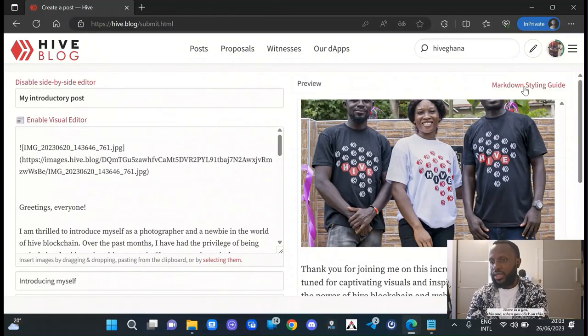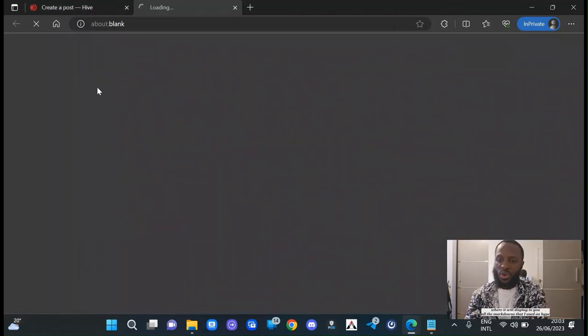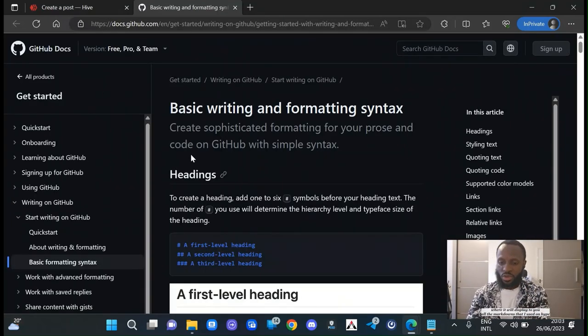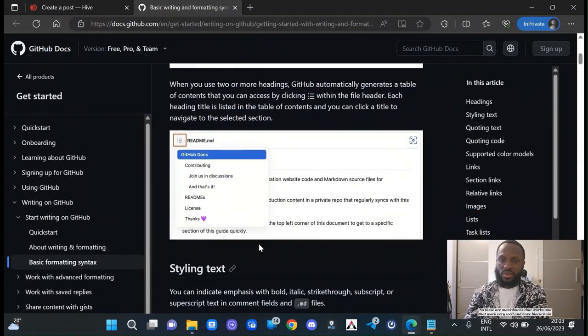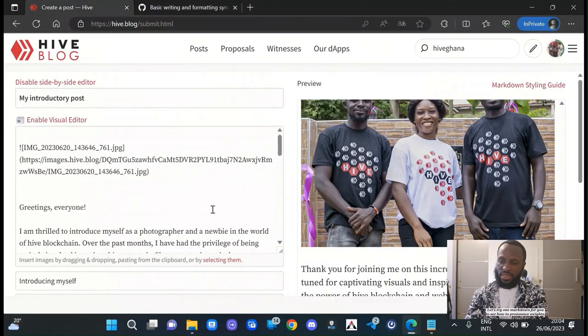Yes, this one. When you click on this, it is going to lead you to another website where it will display to you all the markdowns that are used on Hive, and even more that you can also use on other platforms. So all these are markdowns that work very well on the Hive blockchain. Let's try one markdown for you to see how the markdowns work.